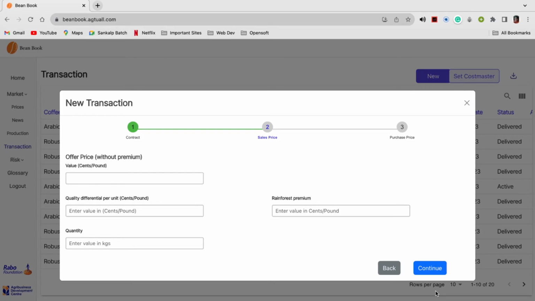Enter the offer price in cents per pound, since this being an Arabica contract, 160 cents. Enter the quality differential per unit as per offer, 20 cents per pound. Please ensure you enter the current values. Since I had chosen Rainforest certification, I enter in the first premium 112 cents per pound.